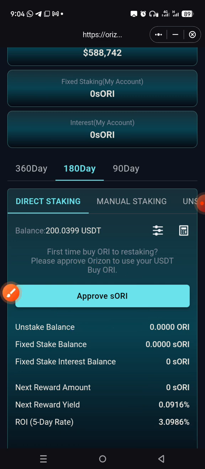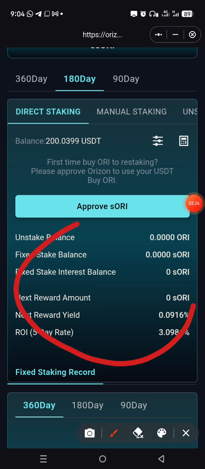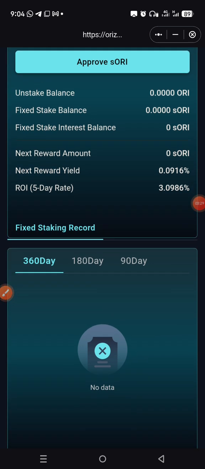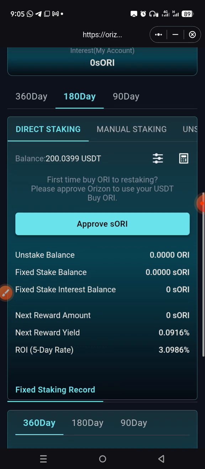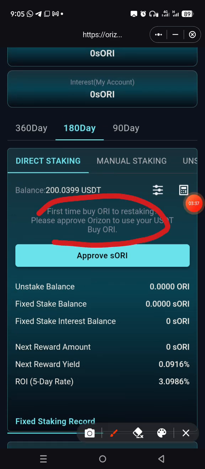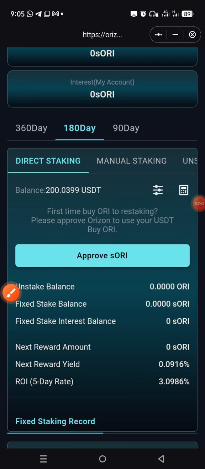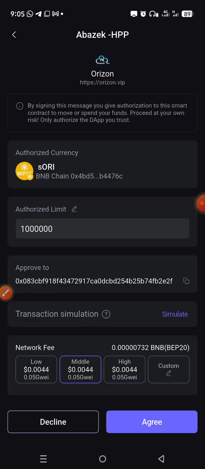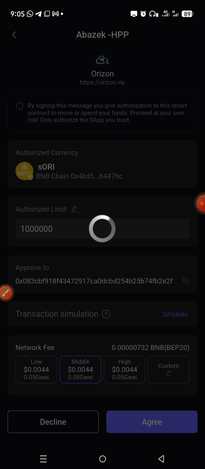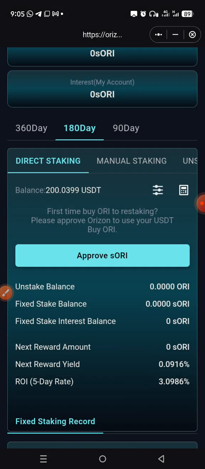Now if you go down, you will see everything you need to see here. It means that your 200 dollars has been used to buy Ori. You can see here, first time buy Ori to staking. So you click on approve Ori, and then you confirm and agree. I must warn you that you need some small amount of BNB for gas fee. I have approved, so I need to wait for it to go through.